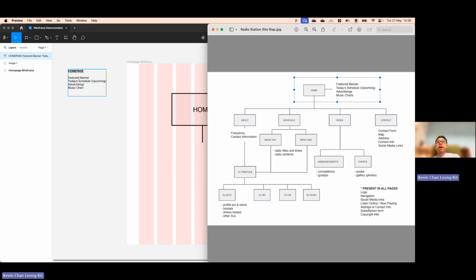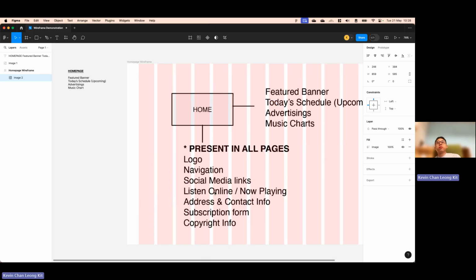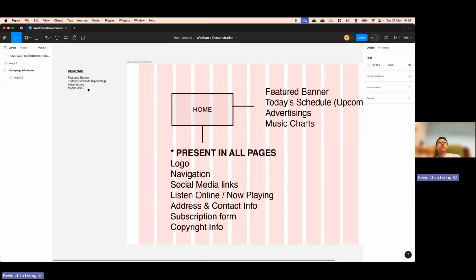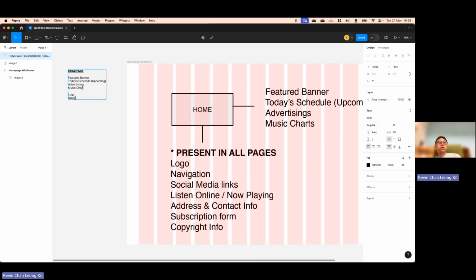But also don't forget, we have this present in all pages thing here, right? So what this means is we should also need to include all these present in all pages things in the page. So things like logo, navigation, or what we can also call the menu bar. Social media links. We have a listen online / now playing. I'm going to explain to you guys what is this in a bit. Address and contact info, and we have subscription form and copyright info.